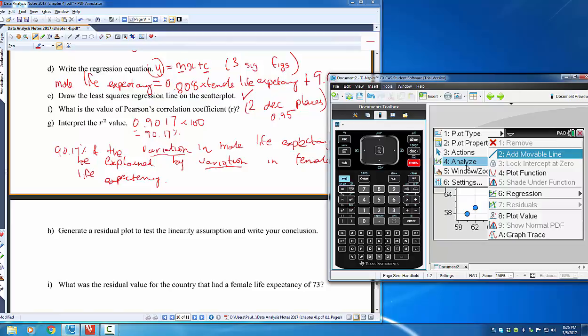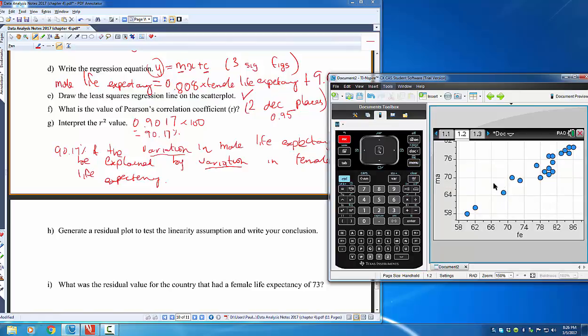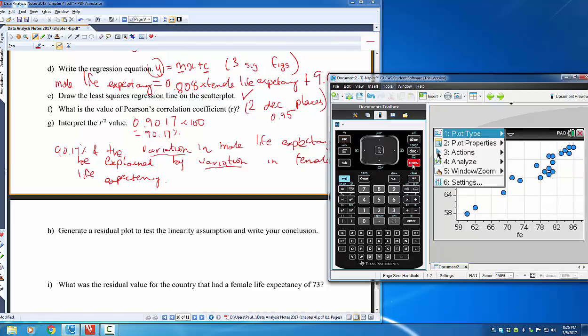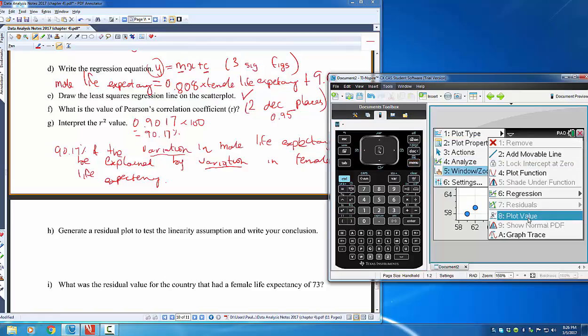We want the residuals and it's not there. Why isn't it going for us? Let's try it again. So menu, analyze. Why isn't it going to give us the residual plot? I'm going to pause this for a second.